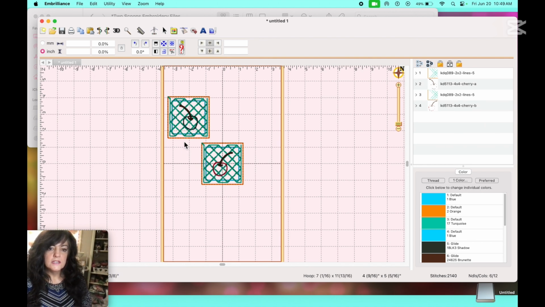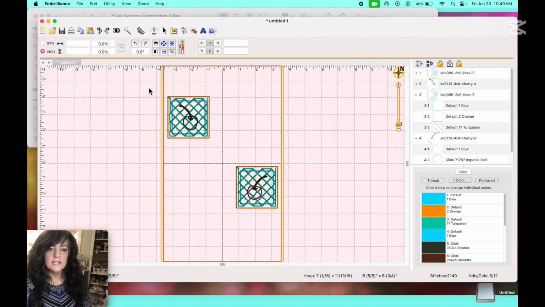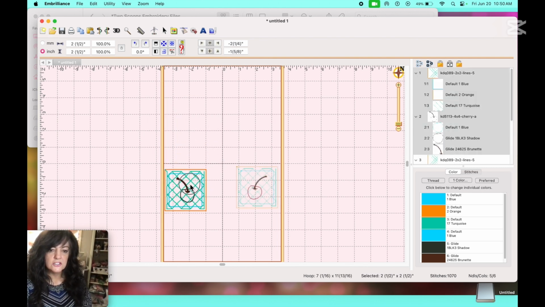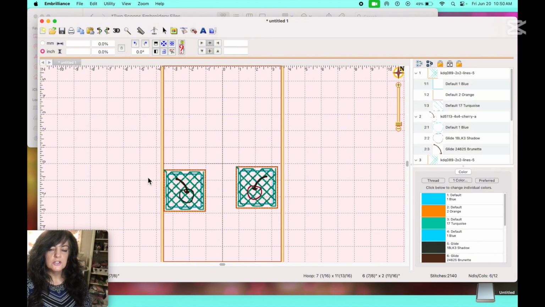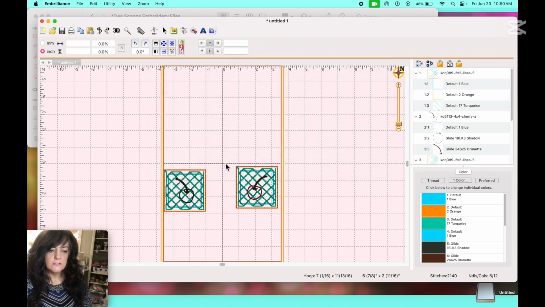So now I want to place them where I want them in the hoop, because then I'm going to do one more step that will even combine these further. And so I am going to select that second cherry and move it over. Select the first 2, and I have to make sure I get both of them so that they don't become uncentered. And let's see what hoop I'm in. If I come to the preferences folder, I'm in my 7x12. So I'm going to keep my 7x12. I use that again most of the time.